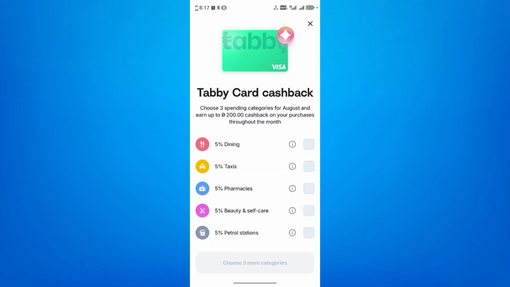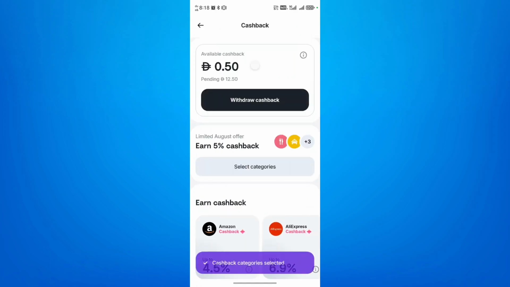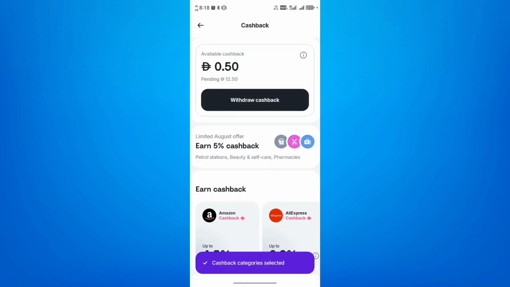Okay, in my case I want to get cashback from petrol station, then pharmacy, beauty and self-care. Okay, you can select 3 from 5, then click on confirm. Now you can see cashback categories is successfully added.